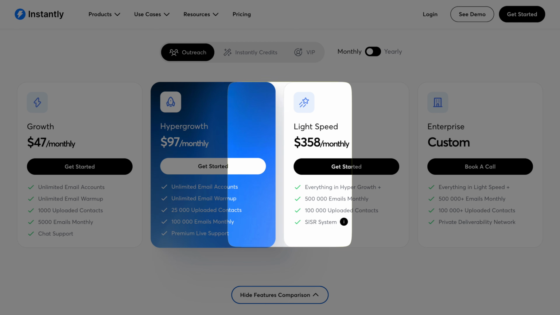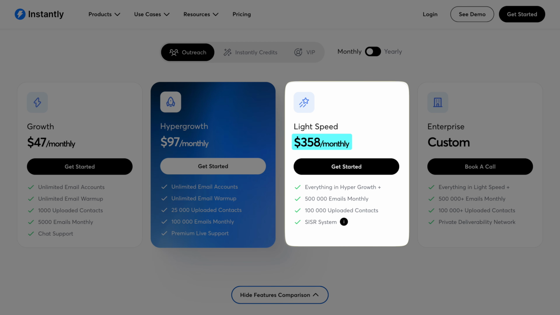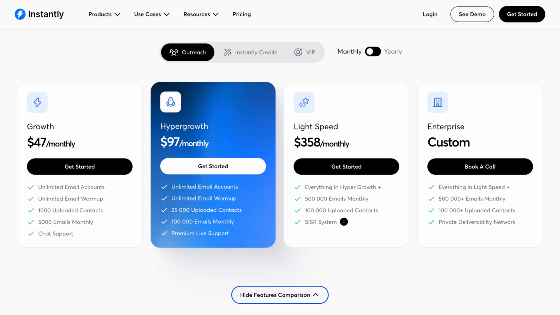Then the Hyper Growth plan is $97 a month with 25,000 contacts and 100,000 emails, which is where it gets better. Then the Lightspeed plan is $358 a month with 500,000 emails and the SISR dedicated IP system on top of that. Every single plan includes unlimited email accounts and unlimited warm-up. You can connect and warm up as many inboxes as you want, regardless of which plan you are on.